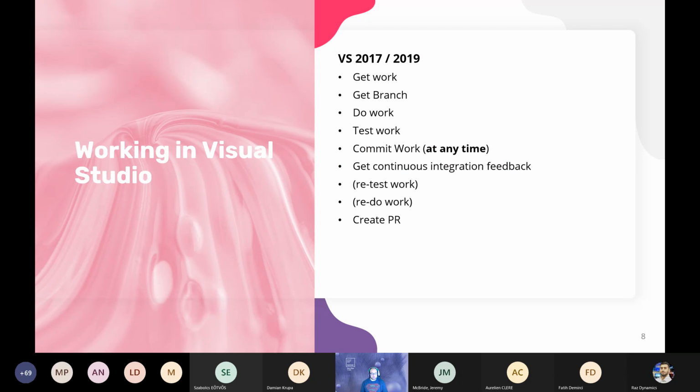When you're a developer working inside Visual Studio 2017 or 2019, I'm going to be using 2019 today. 2017 is a little bit different, but the core concepts apply. You'll get your work. You'll convert over to the branch for that work item. Do your work, test your work, hopefully.